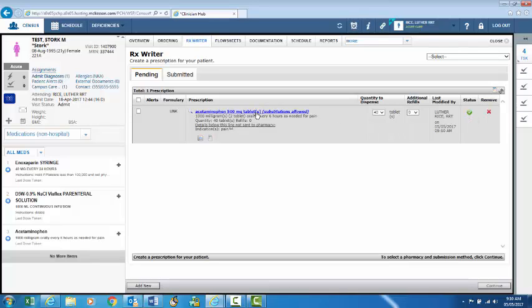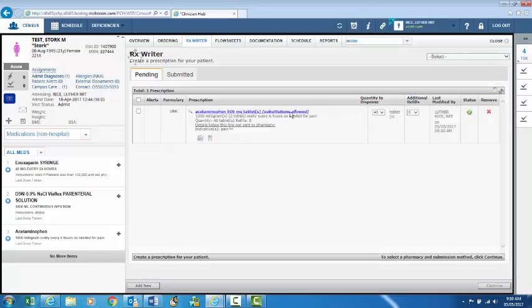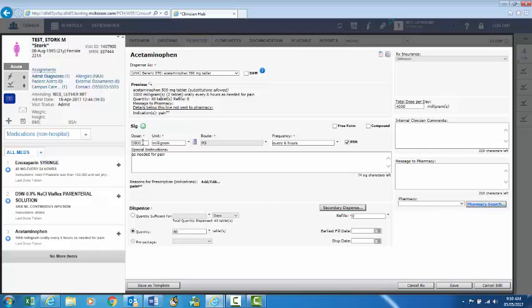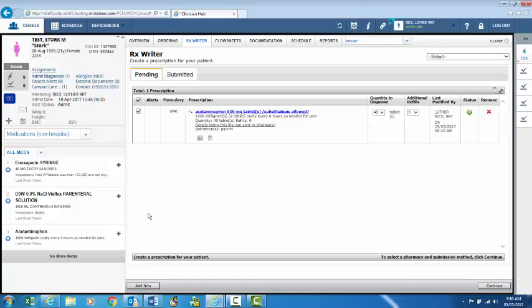If I wanted to edit additional information in this prescription, I can click on it. The prescription pad will pop up and I can edit any of the fields that I choose to do so, or make specific comments to the pharmacy. When I'm done, I'll select Save. I will add new for any additional prescriptions I want to add. When I'm finished, I will click Continue.